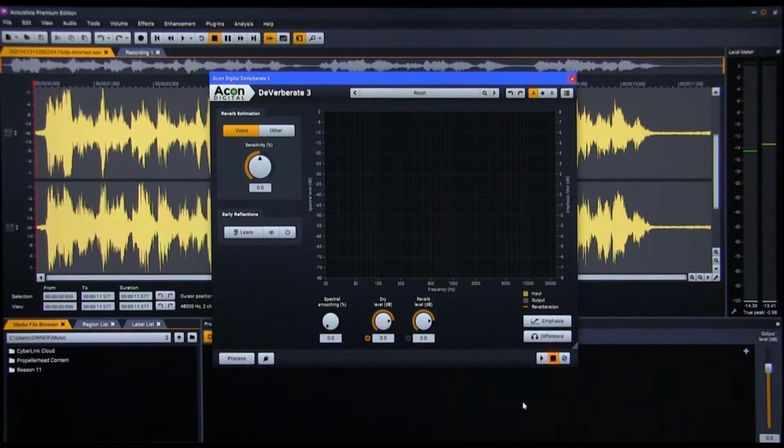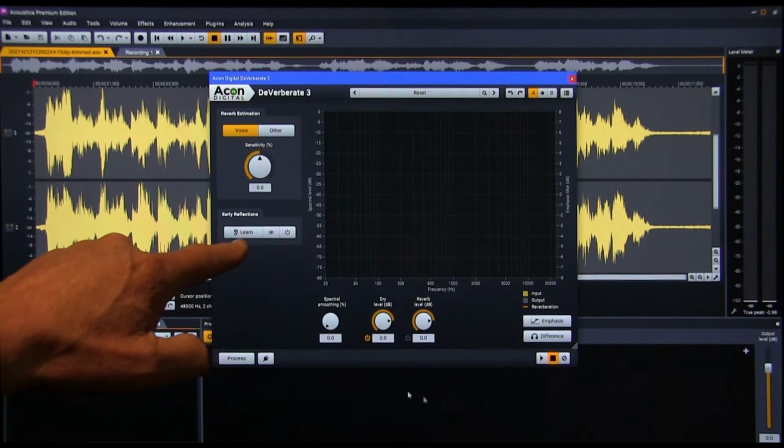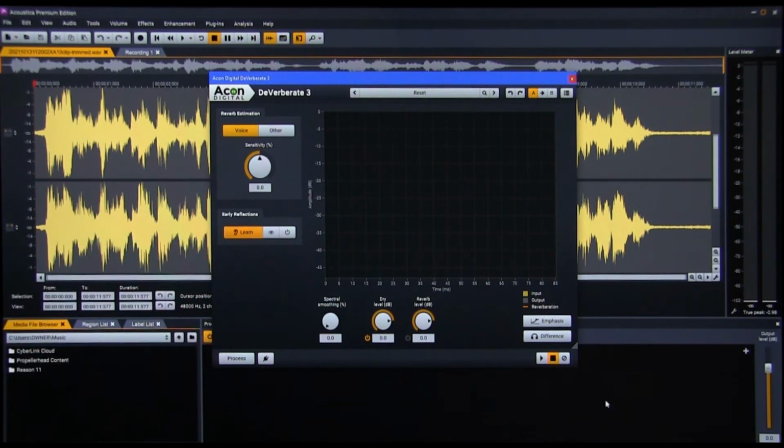And so you can hear immediately that with no adjustments whatsoever, the echo has basically been removed automatically. I don't have to do a thing. Now, in certain circumstances, with particularly sharp percussive sort of sounds in the same kind of room, there may be an issue with early reflections. And to get around early reflections, you simply press the learn button up here and play the sample.